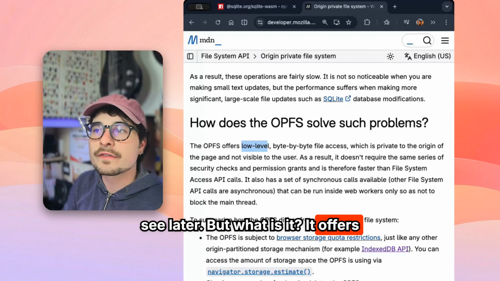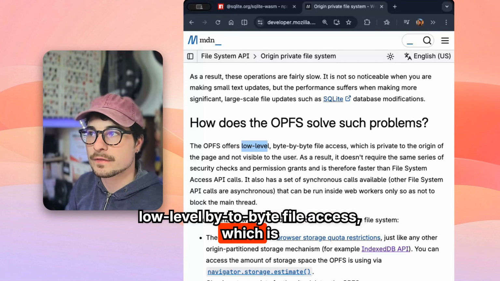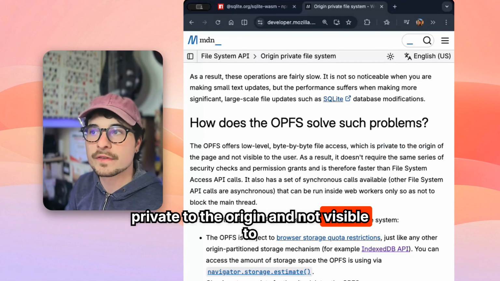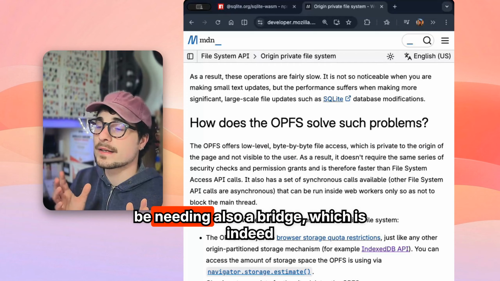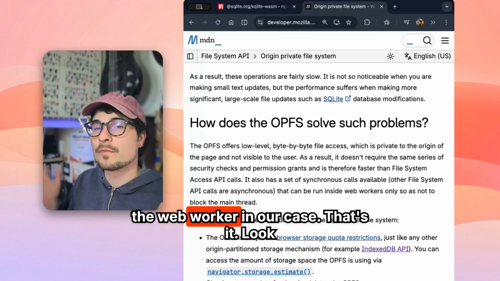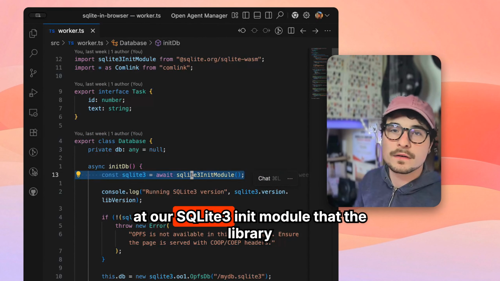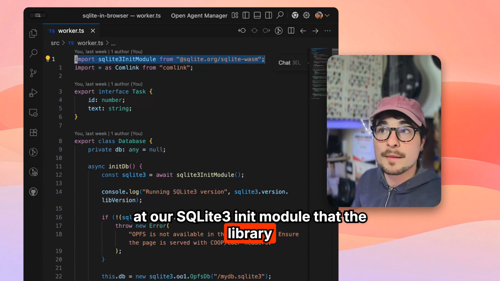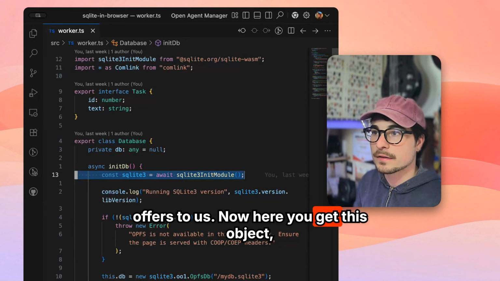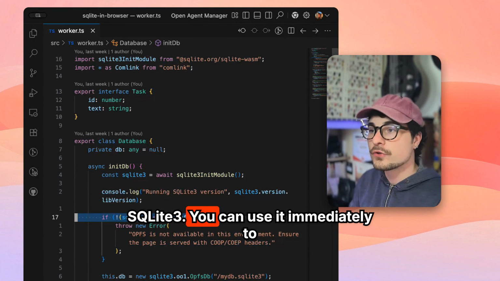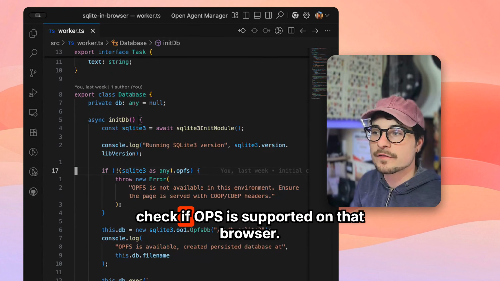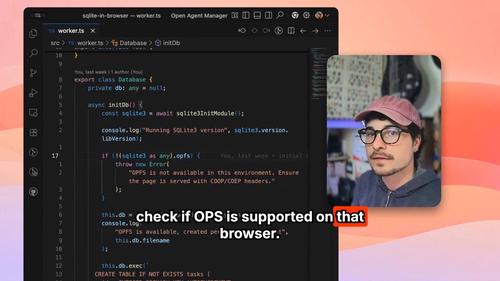But what is it? It offers low-level byte-to-byte file access, which is private to the origin and not visible to the user, which means that you're gonna be needing also a bridge, which is indeed the web worker in our case. That's it. Look at our sqlite3InitModule that the library offers to us. Now here you get this object, sqlite3. You can use it immediately to check if OPFS is supported on that browser.